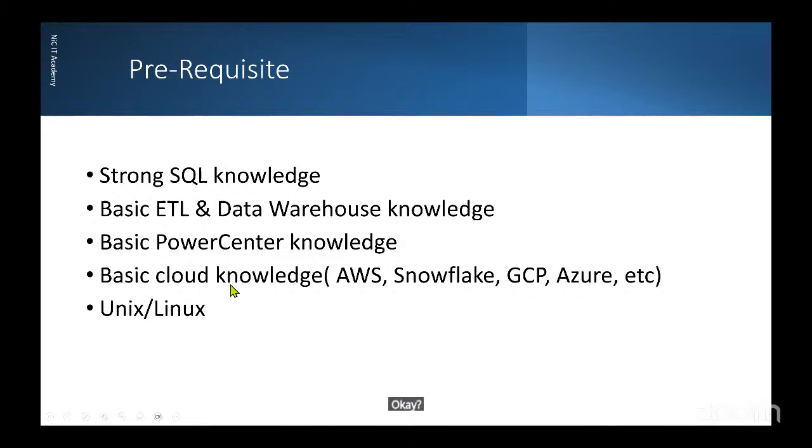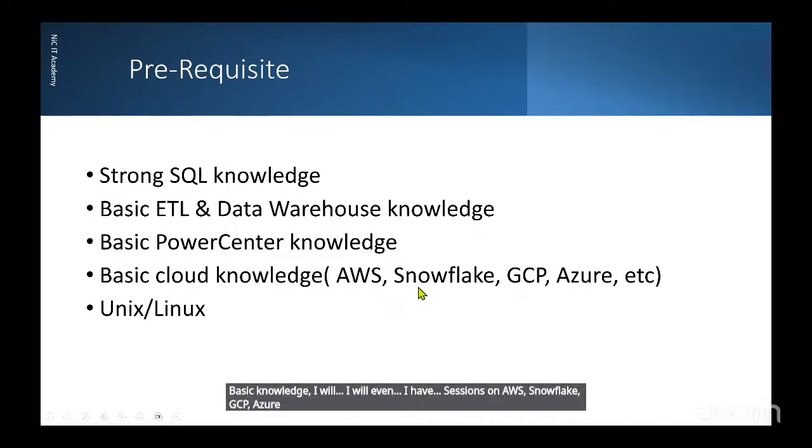Okay. So basic cloud knowledge is very, very important, like AWS, Snowflake, GCP, Azure, because only in these environments are we going to work with this IDMC, right? So definitely you should have basic knowledge of these technologies as well. I have sessions on AWS, Snowflake, GCP, Azure. There I will ask you to create a trial account, and we are going to load data from on-prem to cloud. That as well I will teach you.